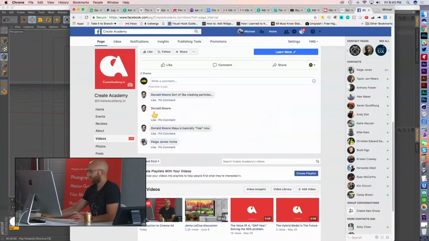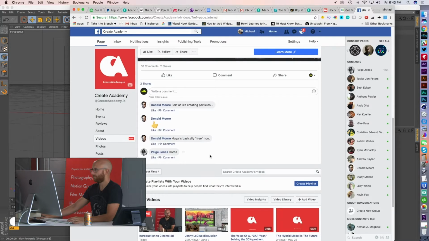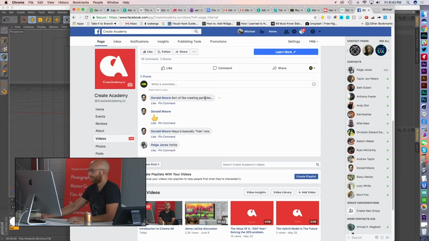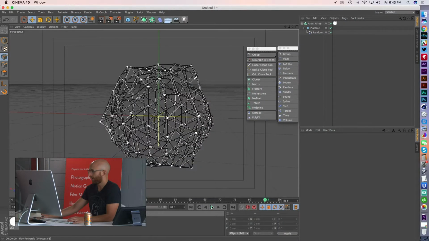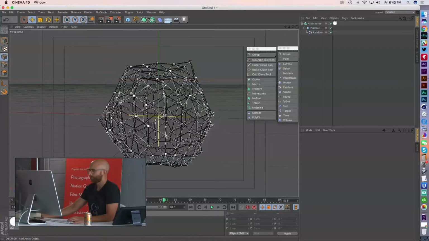So let's see, any questions? Maya is basically free now. Yeah, Maya is basically free unless you're using it for commercial purposes. Yeah, sort of like creating particles. Yeah, that's right. And you know, the cloner is really useful for that.